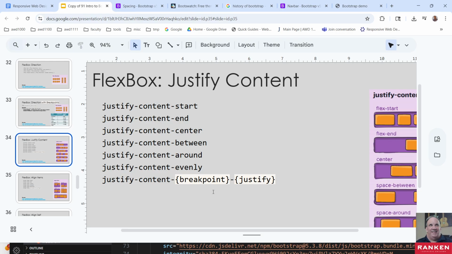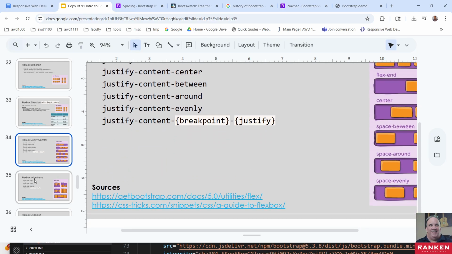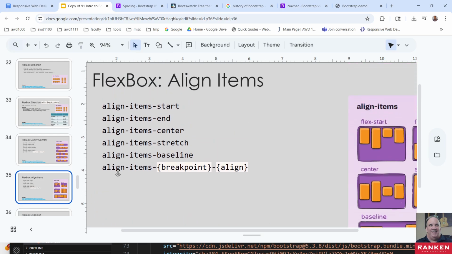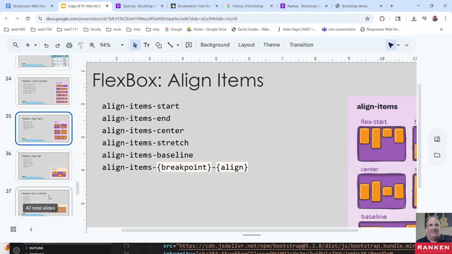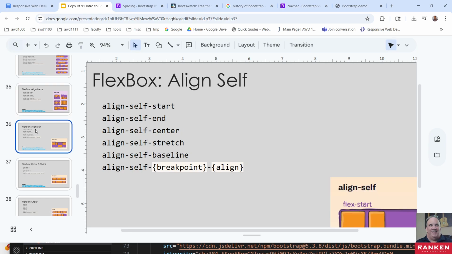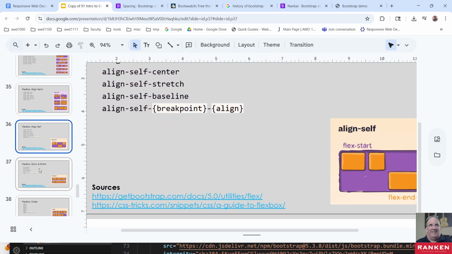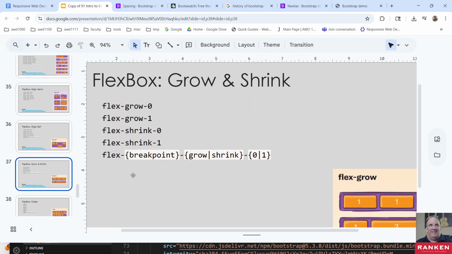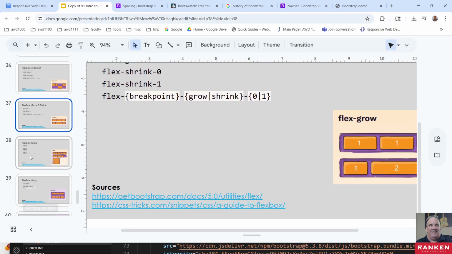And here's how you justify content: start, end, center, between, around, evenly, etc. Flexbox align items: start, end, center, stretch, baseline. We'll look at more of these later. Align self. We're going to have to look at a lot of this.